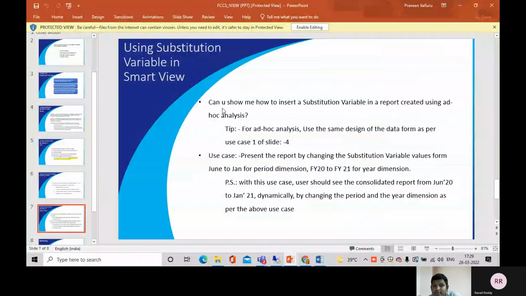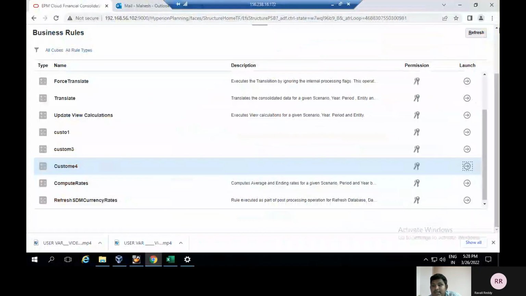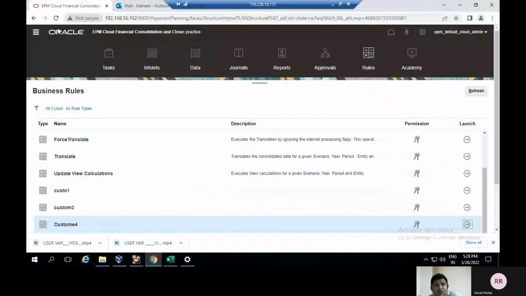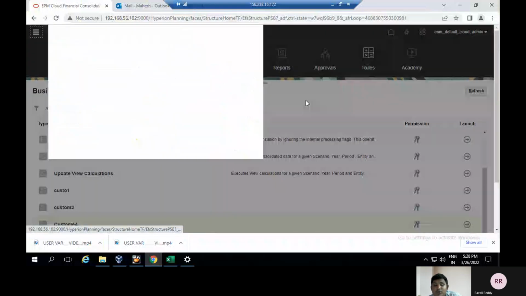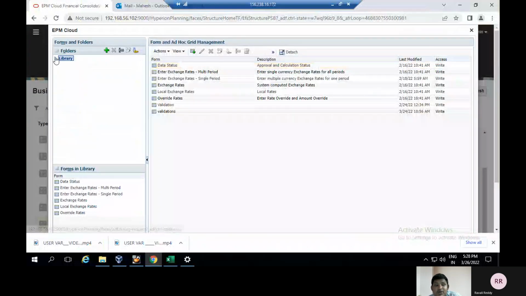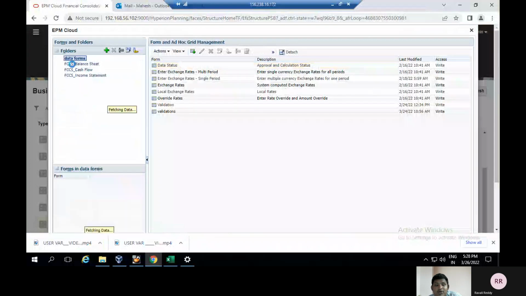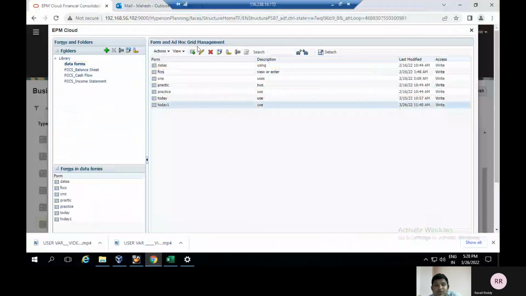Here is the substitution variable in Smart View. You can show me inside the substitution variable in a report created from analysis. Here the period dimension changes from June to Jan, and the year from FY22 to FY21. I will show the navigation. First of all, I will go to create, navigation, manage, and here the forms. I will remove the substitution variable in my form, in data forms.